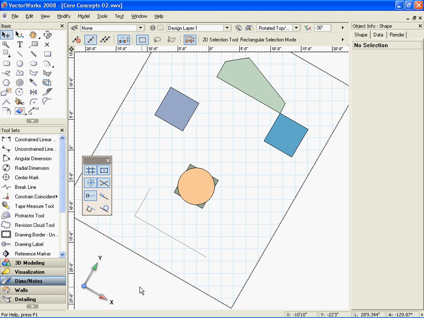As I draw, snaps to standard drawing angles are now relative to the rotated view. To return to a standard orientation, I can either enter 0 in the field or choose Top Plan from the list of standard views.